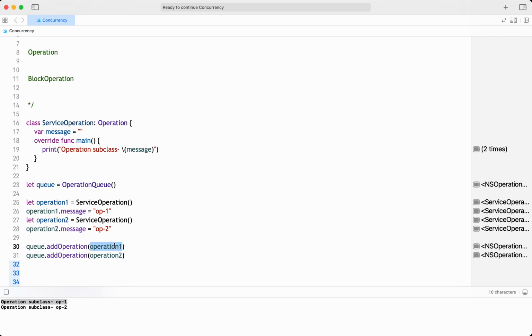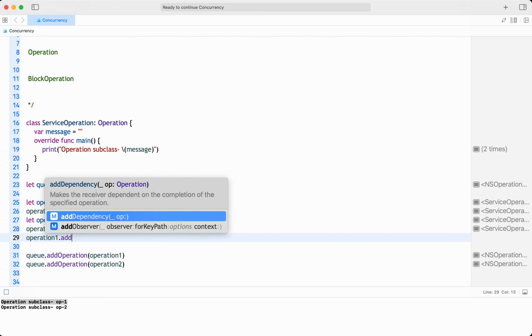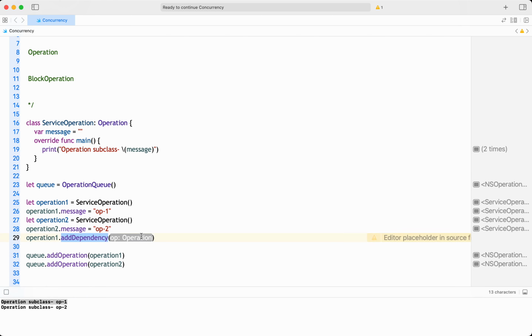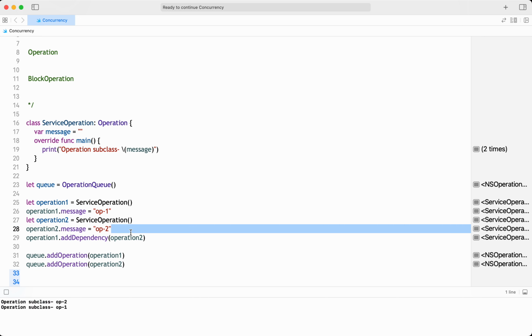Because this is the operation, I have added it first in the queue, and op2 gets executed. For example, let's say operation 1 is depending on operation 2. Now I can add the dependency. That's the beauty: if you need to add dependencies and remove dependencies, of course you don't have any choice, you need to go for the operation abstract class. So now if I execute it, op2 will get executed. Why? Because op1 is depending on operation 2.